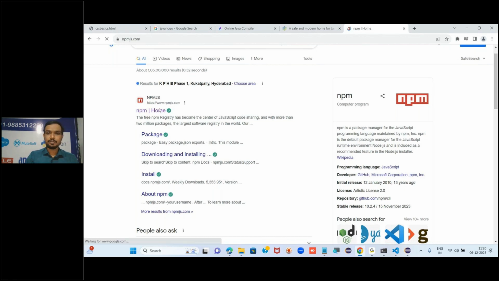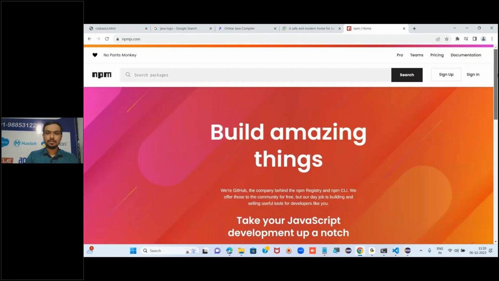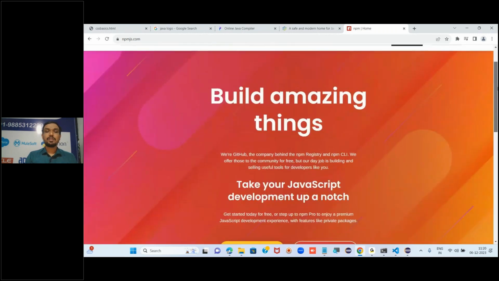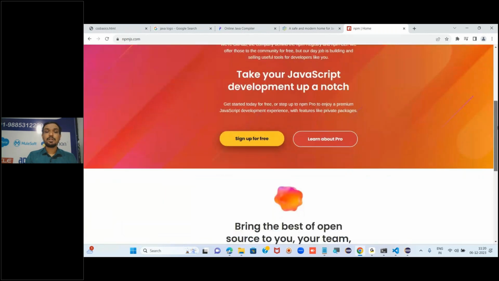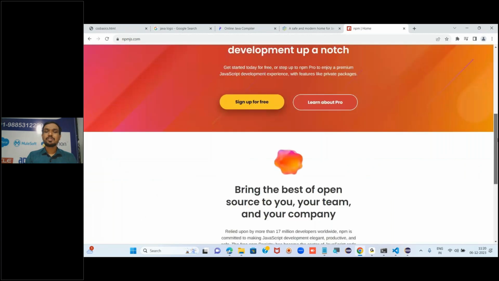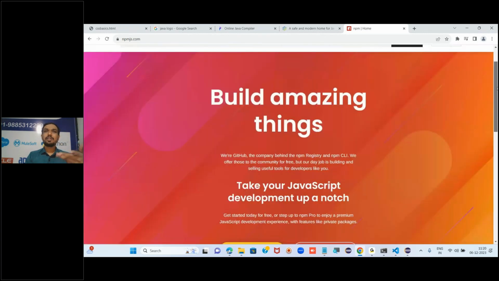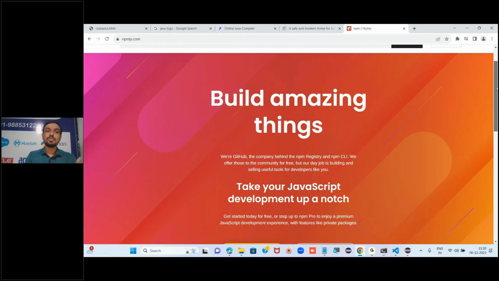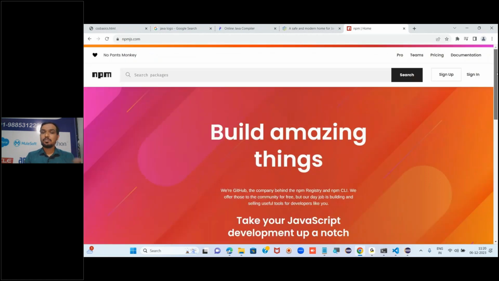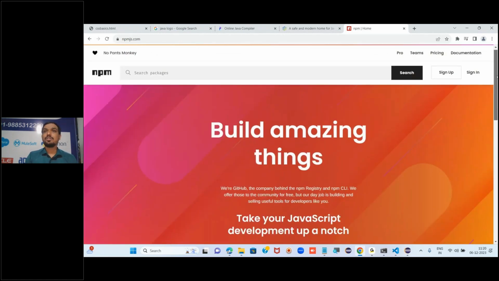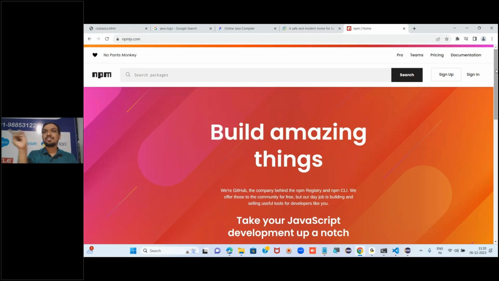This is the one. Build amazing things, take your JavaScript development to the top notch. Actually, there will be no sign up activities there. But recently, maybe they want some user database, they want to know. But earlier, there was no such thing. That's why I told you they changed the domain also. Earlier it used to be npmjs.org.